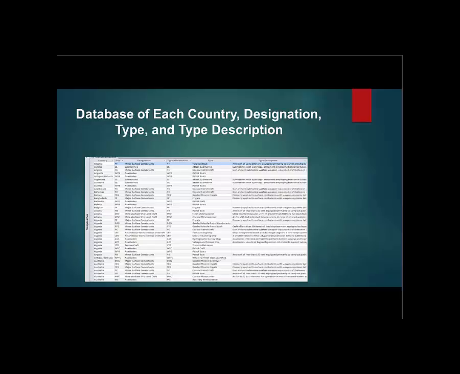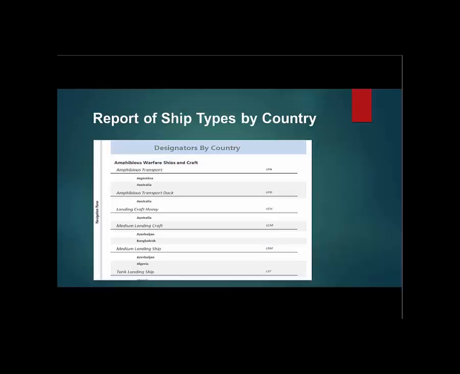Now here is a screenshot of the database of each country, designation, type, and type description. This is the table, the actual table. Here is a screenshot of a sample report of ship types by country. As you can see, under amphibious warfare ships and crafts and the various types of amphibious warfare ships and crafts, you can see the countries that are listed that have that particular warfare ship.